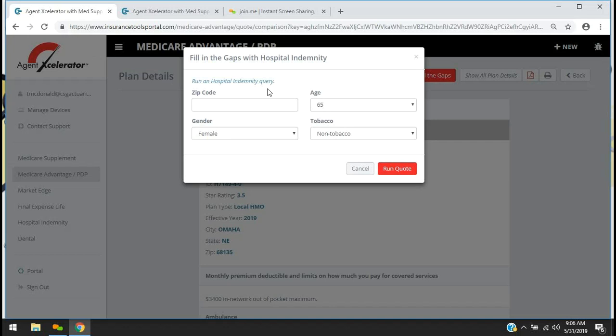plan benefits. So we'll start by running a quote, we'll enter the zip, we'll choose the age, gender, and tobacco status. We'll click Run Quote. So we're running a hospital indemnity quote within the Medicare Advantage quote. It's called Fill the Gaps.